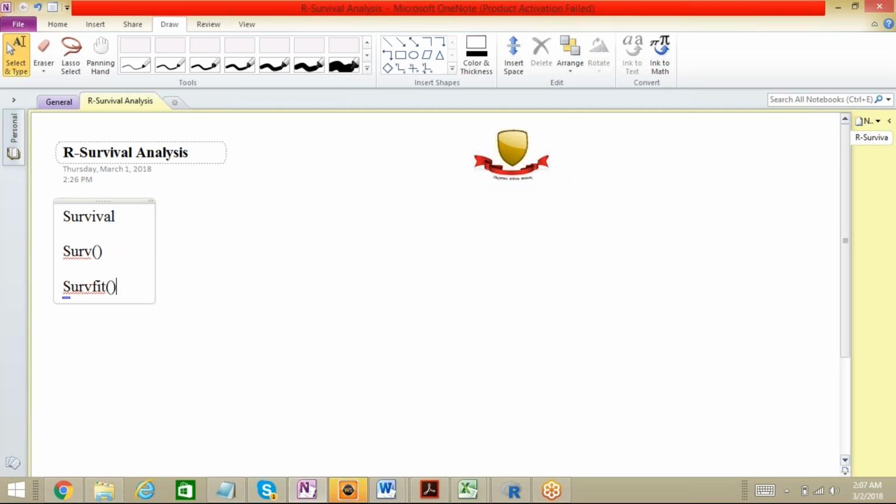The first step is to install the survival package. To do so, the command is install.packages, and within this we give survival.